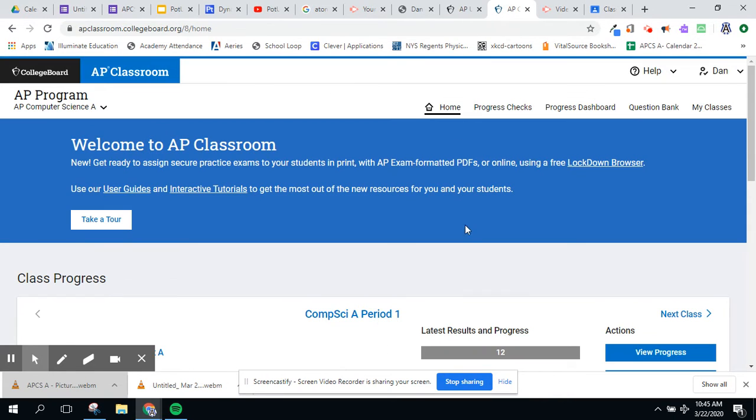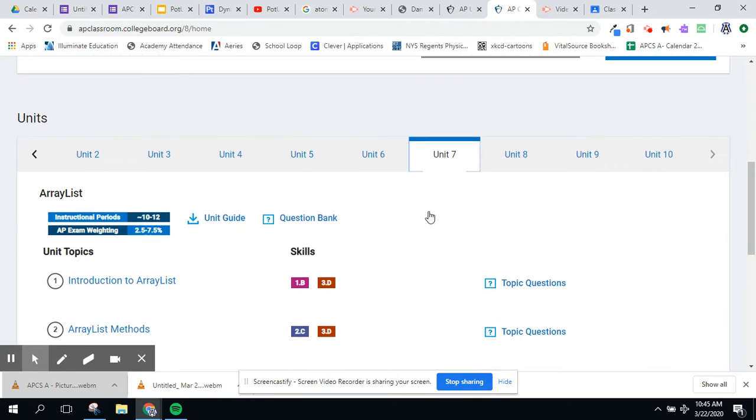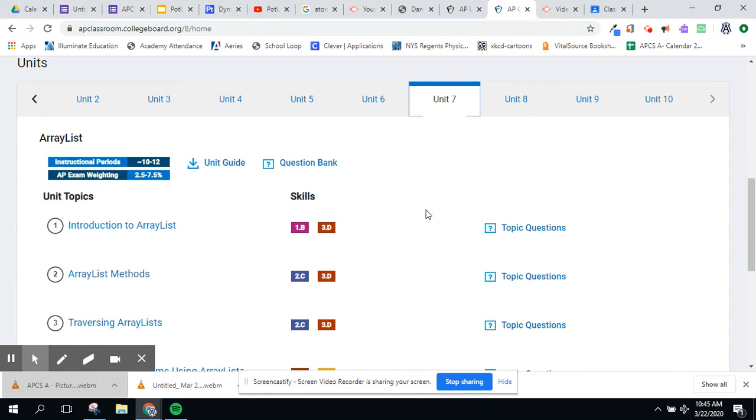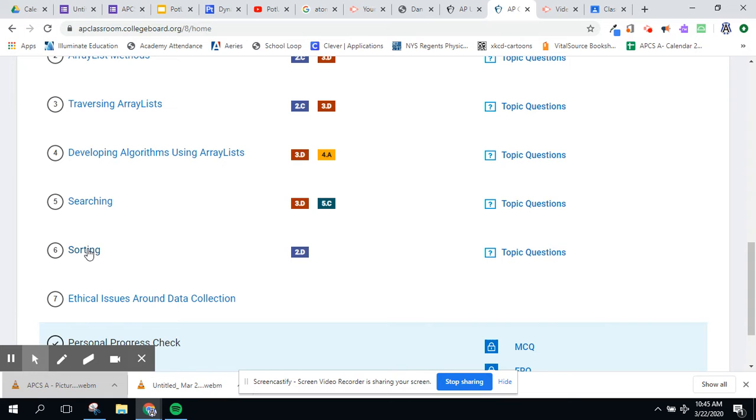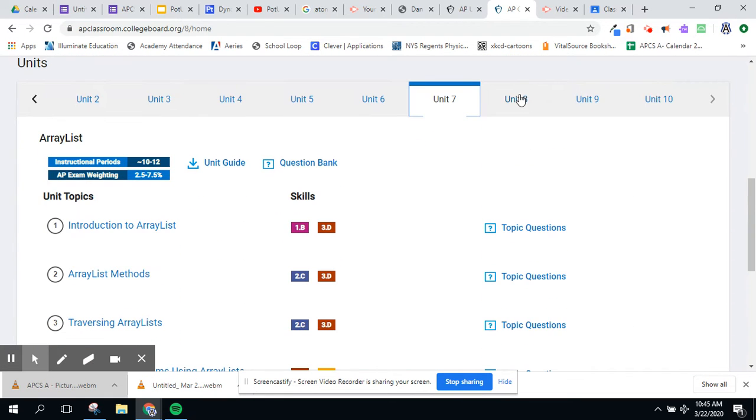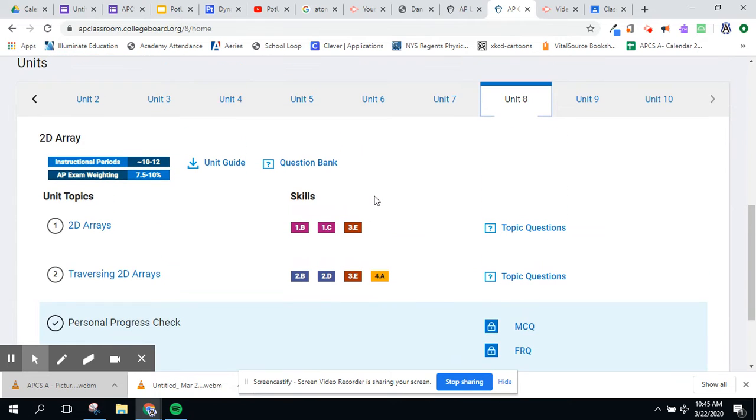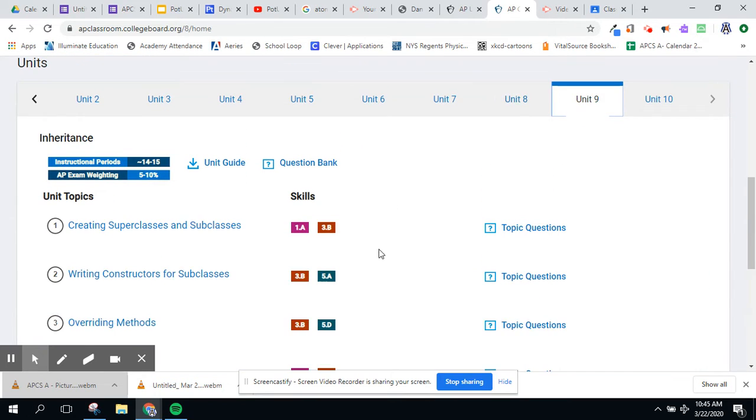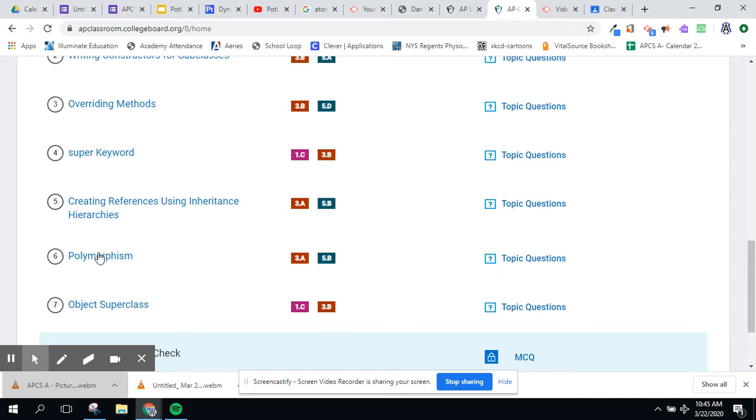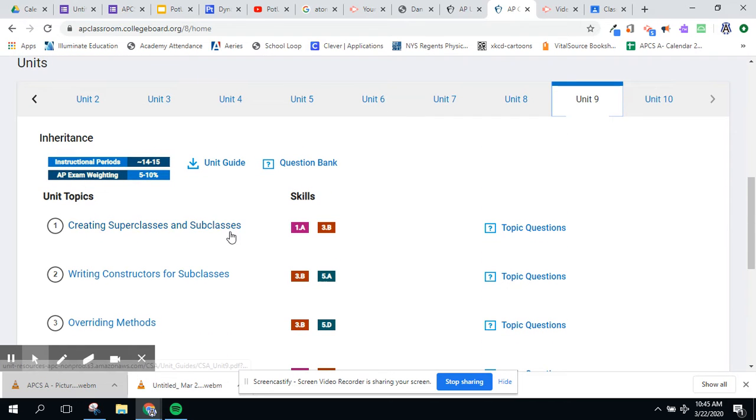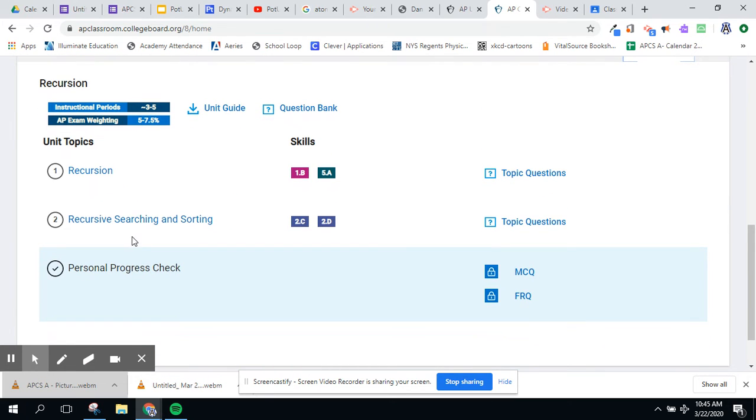If we go to the AP Classroom and look at those units: unit 7, according to them, which is not the same progression as our book, I want to make that clear, is basically through array lists. So searching and sorting will be there a little bit. But unit 8 is two-dimensional arrays, so that will not be on the exam. Unit 9 is superclasses and subclasses. We've done this a bunch. We've already done polymorphism, superclasses, subclasses, inheritance. That will not be tested. And then unit 10, recursive searching and sorting, which is what we are going to do next, is not going to be tested. And recursion is not going to be tested.